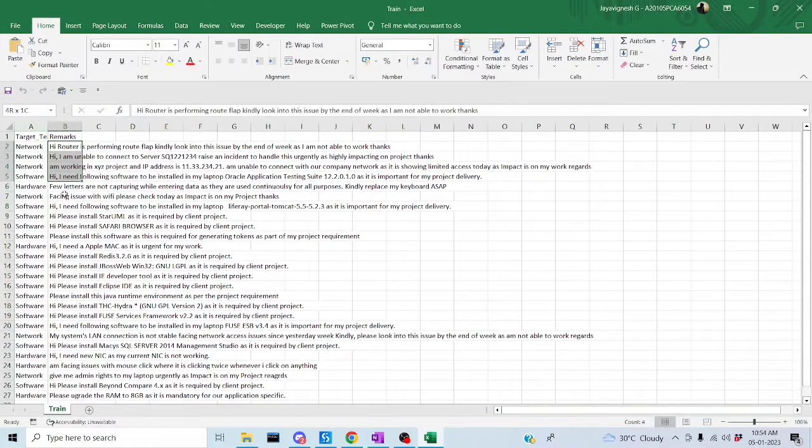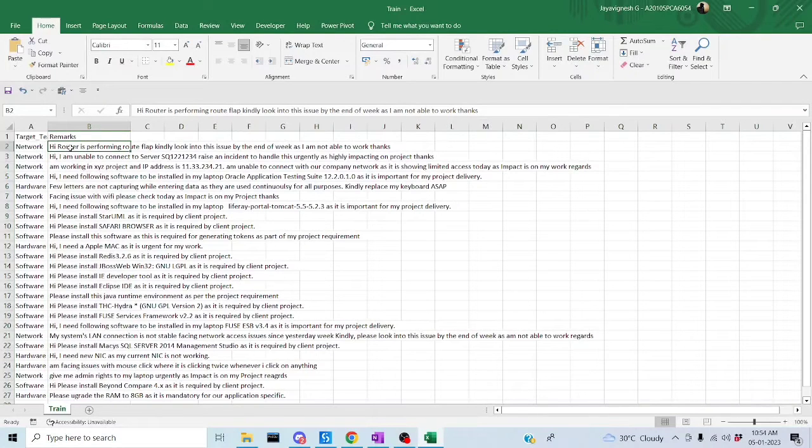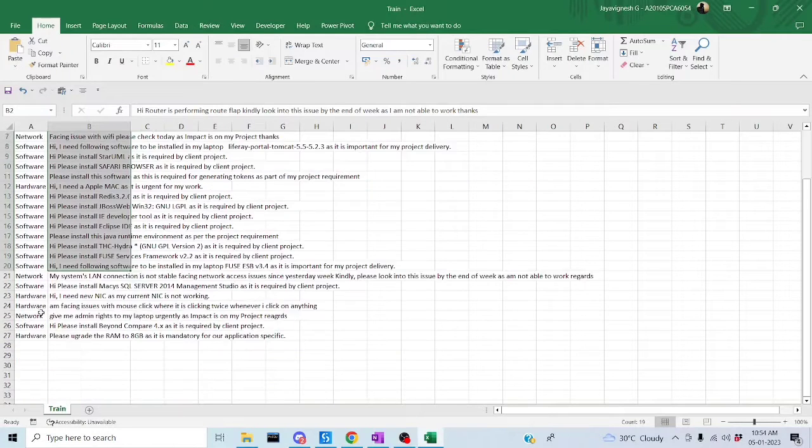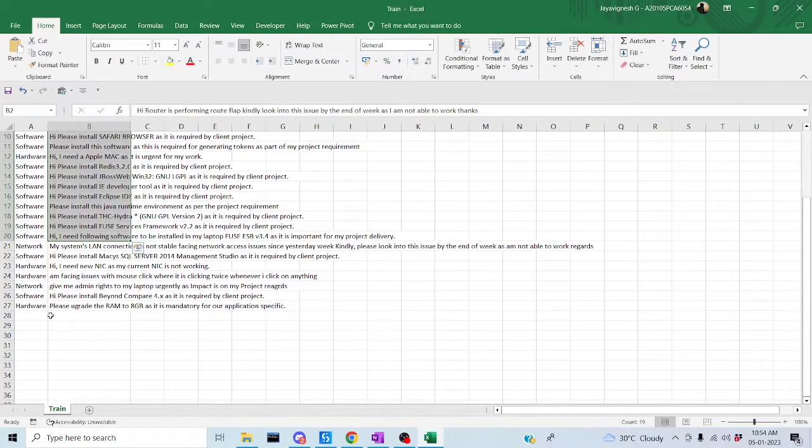Here you can see various remarks, like: hi, the router is performing route flap. Likewise, we are seeing so many reviews. What will the bot actually do? It will read the remarks one by one, and based upon that it will try to identify whether it's a network ticket, a software ticket, or a hardware ticket. Let's assume the scenario where the bot was not able to identify, with the help of the remarks, whether it is IT, hardware, or software.